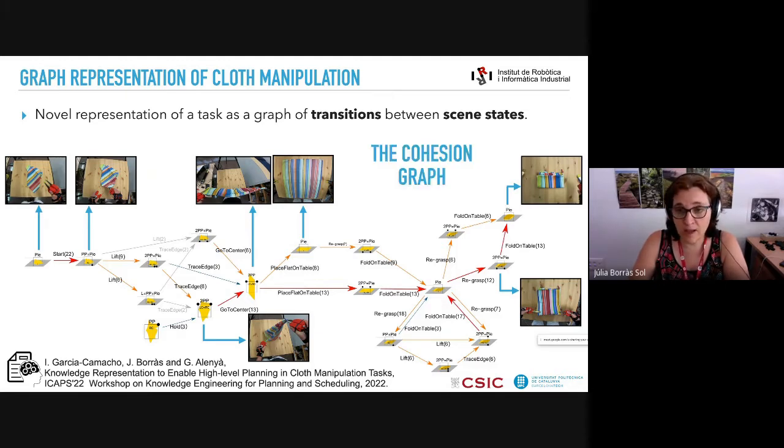We call this the cohesion graph because we are working with this graph in different projects, and the idea is that it's going to give a high-level understanding of the scene. It is going to enable the robot to understand what is going on, where it is going, and maybe also give some explainability on why it is taking decisions or why it is taking so long sometimes to do certain tasks.